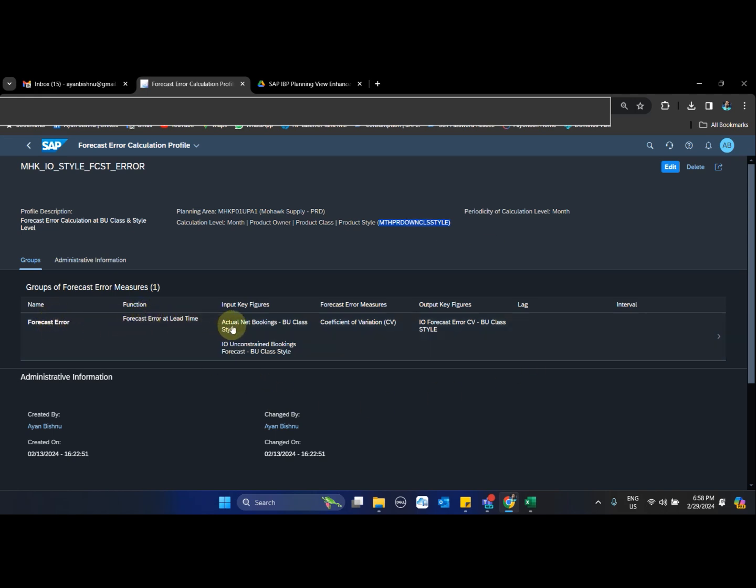The function is forecast error at lead time. These are the sales entries, actual sales at BU style input. This is the forecast at BU style. I am using the covariance method, and the output I am storing in a key figure called forecast error CV BU class and style.